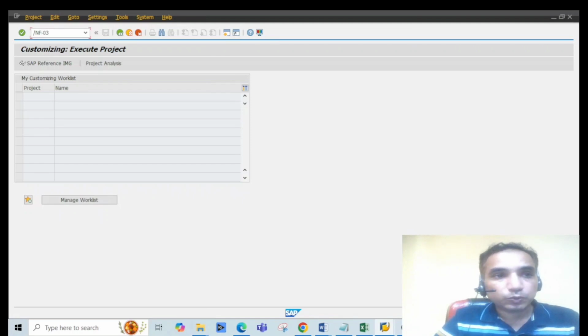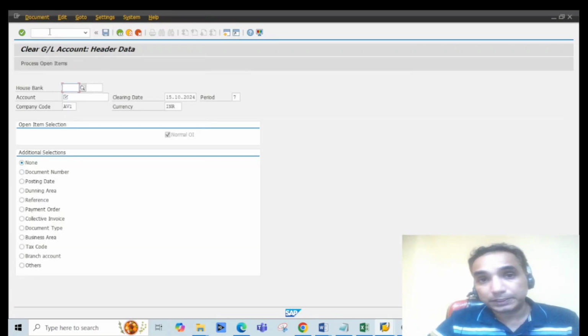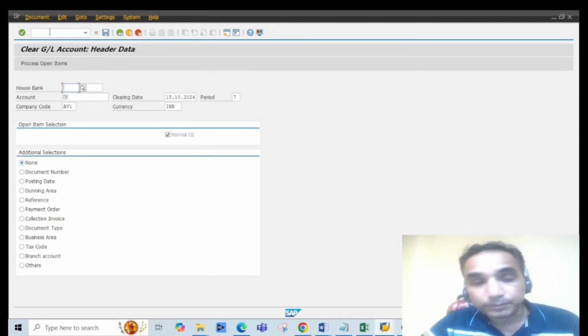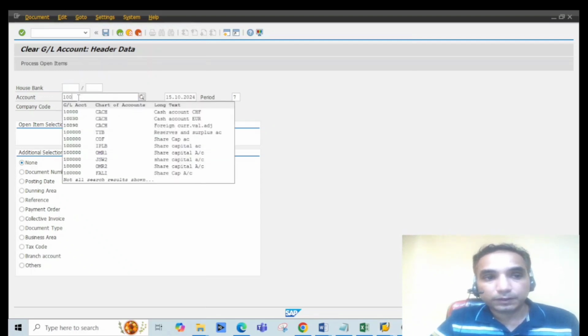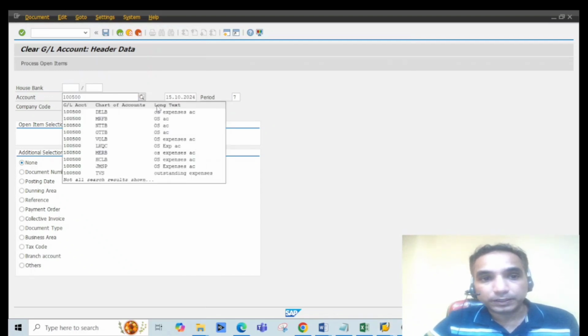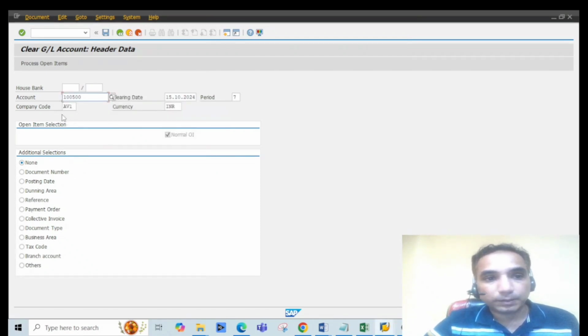When you go to F-03, if you want to clear an open item, you put in the account number over here, and you put in the date and also the company code. Then you click on process open item so that you can directly check which open items need to be cleared. That can be done through document number, through posting date and so on.